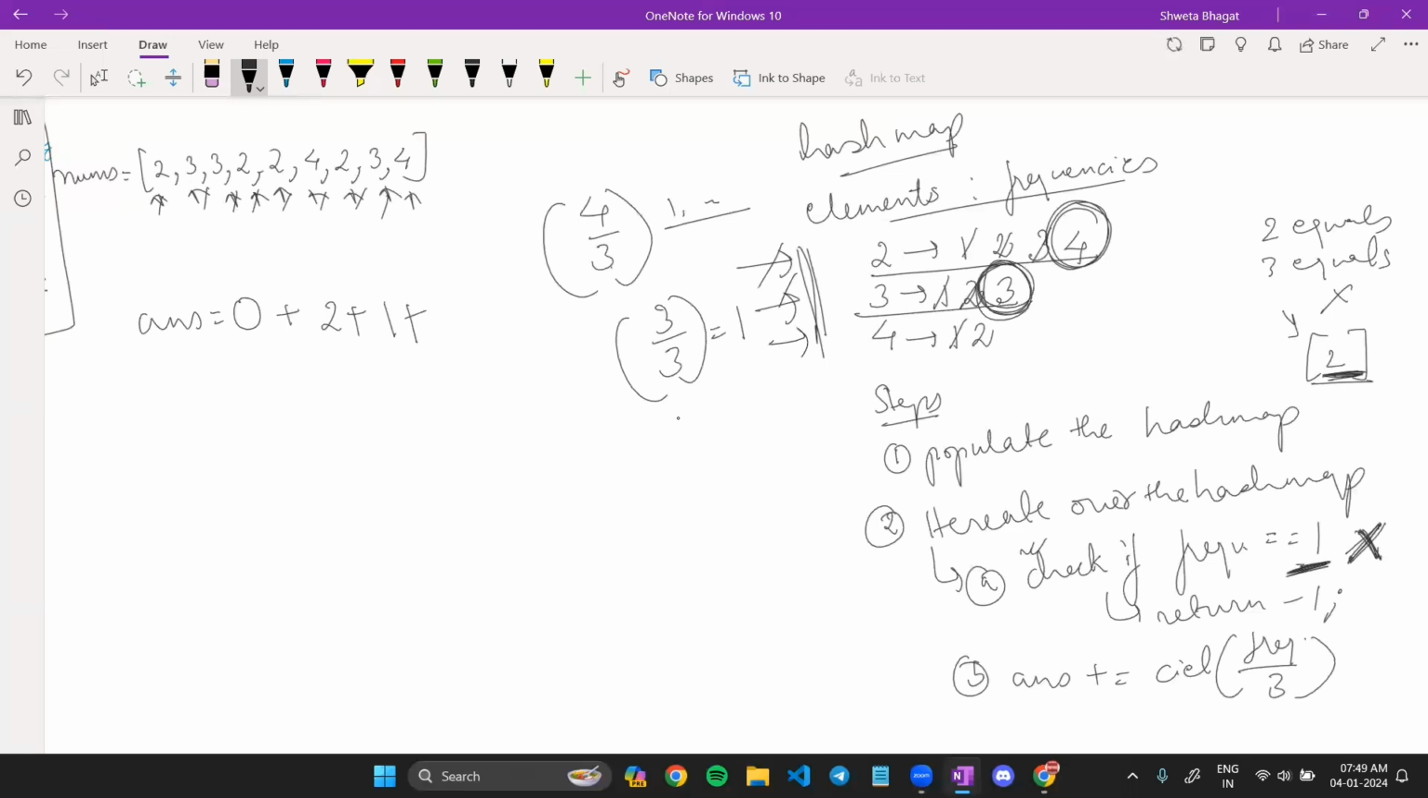Now we'll move to another element of the hash map. Now this is the next element. So we'll check, is the frequency equal to 1? No, the frequency is not 1. So we'll find the ceil value of 2 by 3. It would be 0 point something, so the ceil value would be 1.